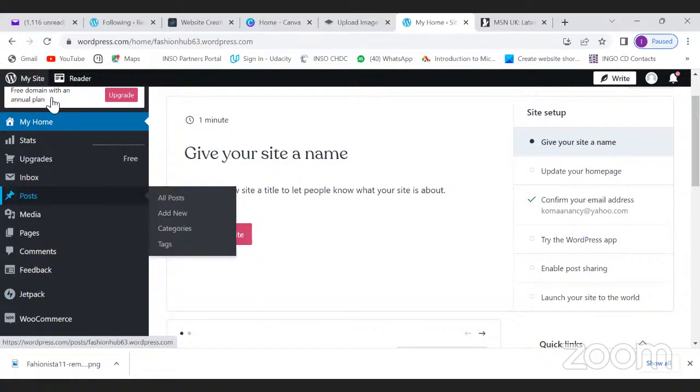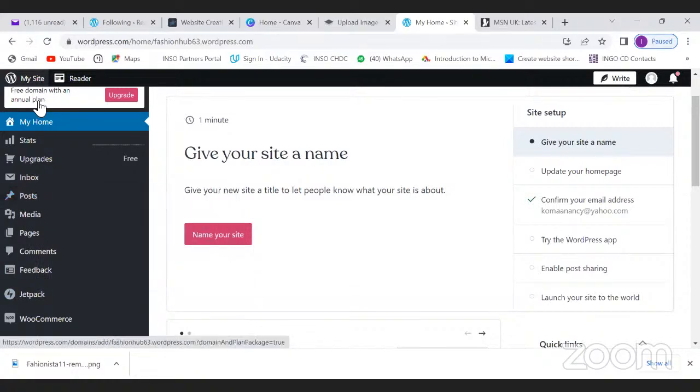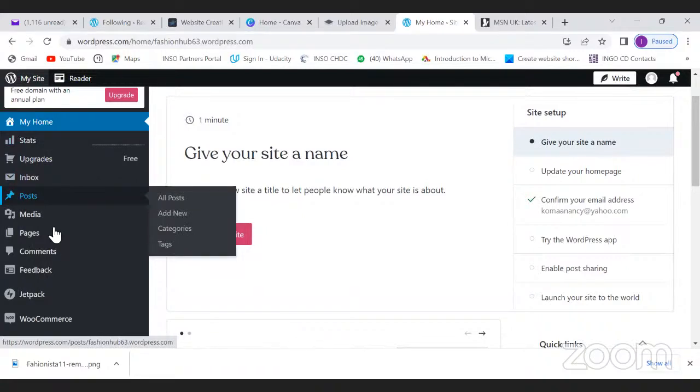So on my left, it has my home, stats, upgrades, inbox, posts, media, pages.